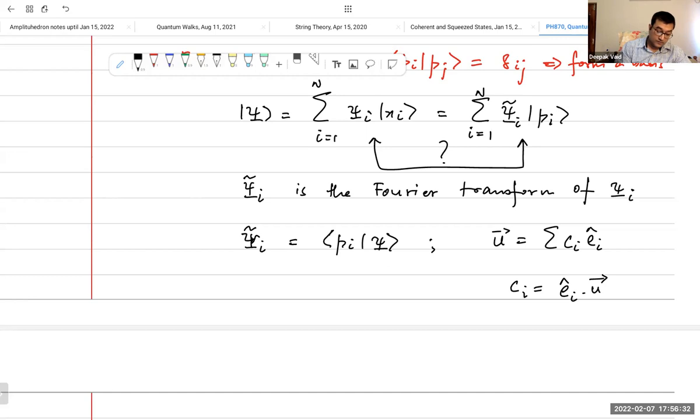But now, this state can also be written in the position basis. This is also a valid expansion. So in this expression for psi of I, let me put this expression of psi in terms of the position basis. And now, of course, I have to be careful. I can't use the index I because the index I is already used. So I have to use some index j, let's say psi of j, xj like this.